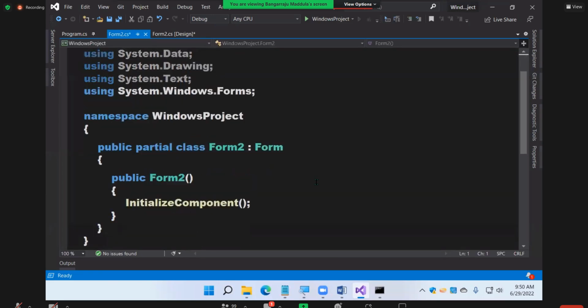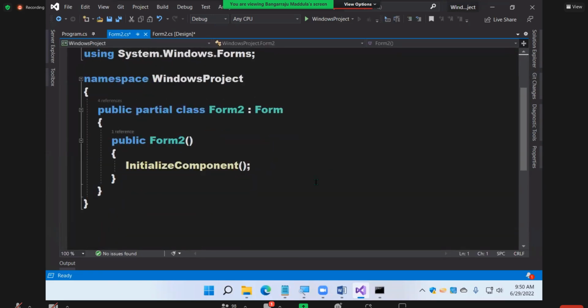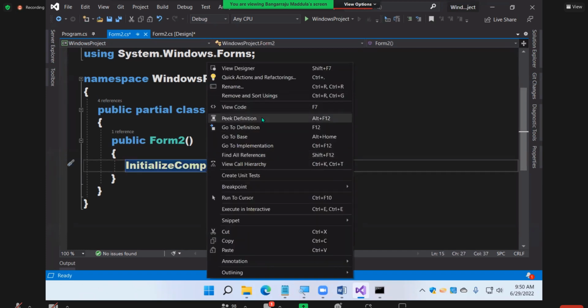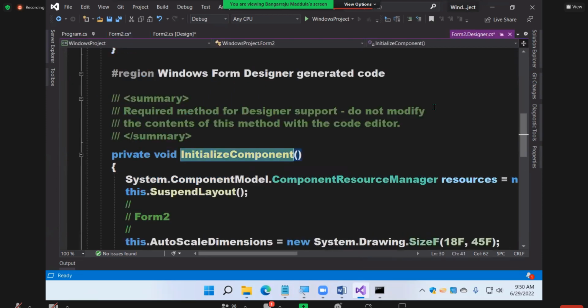Watch, view code. See there, you have a constructor, check it out. The constructor is calling a method. Which method? Where is initialize component? The same class only, it is present, but in a different file. Correct? How do you go to designer.cs? Solution Explorer. Expand form 2, you'll find it. Another way to go: right click on initialize component and say go to definition. It will take you to the designer.cs file.